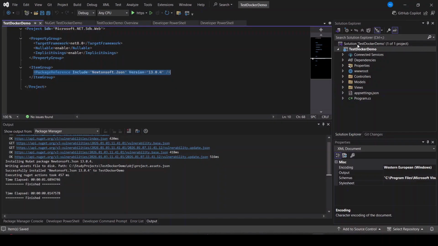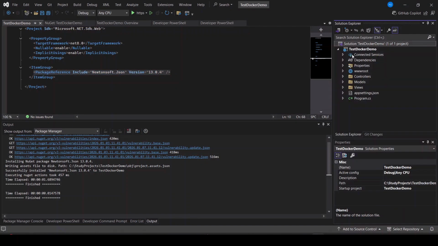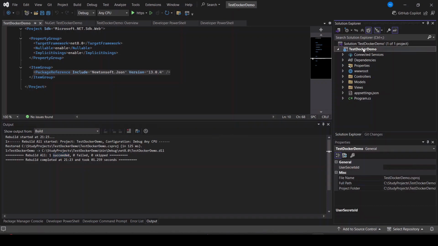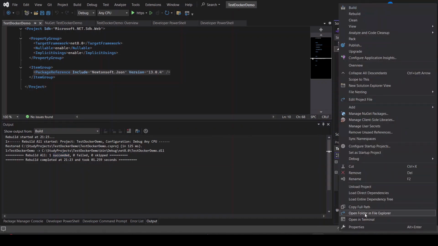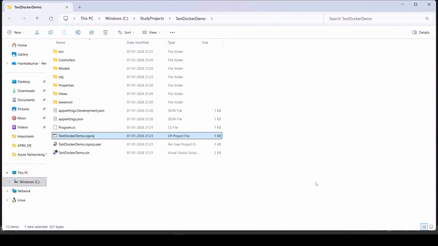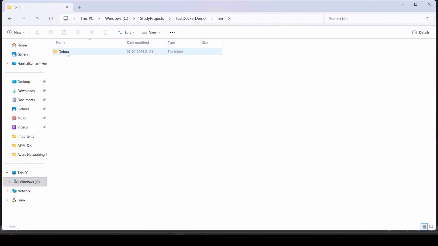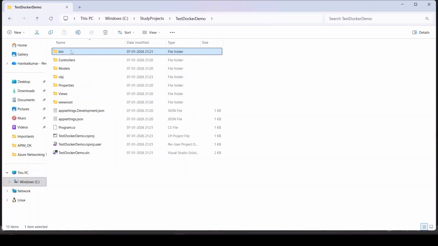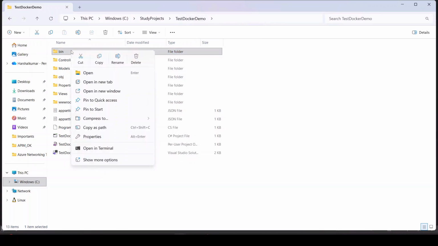Now if I right click on this solution and say rebuild, see this, it says rebuild successful. And if I right click on this project and say open folder in file explorer, we are at this physical location, and see this, we have this bin folder. Let's open it, and under it we have this debug folder. So here we can see a few files. Now let's go to our project folder again, and I will simply right click and delete this folder, that is, I am deleting this bin folder.